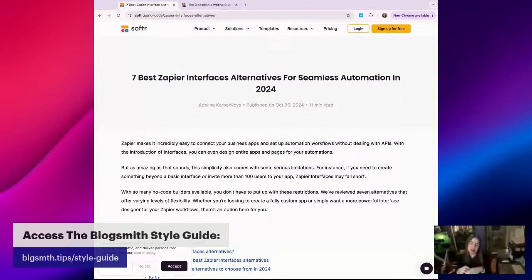And so Softr is explaining why they're a good alternative to that. And in this sense, they're also explaining how they integrate with Zapier, as you'll see as we go through here. All right, so let's go ahead and get started.